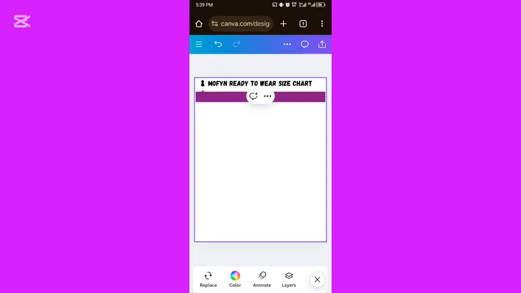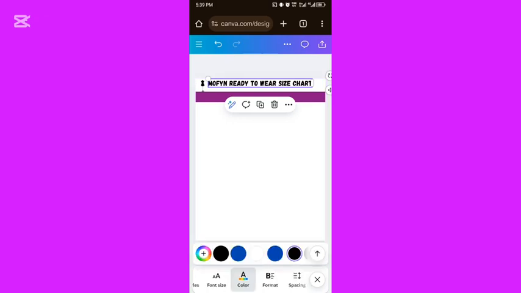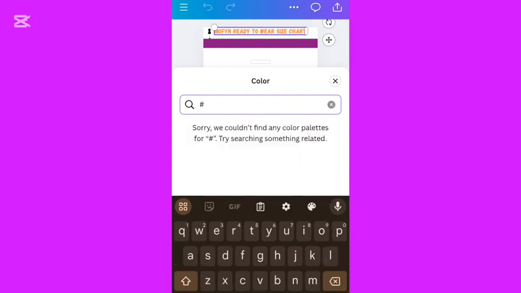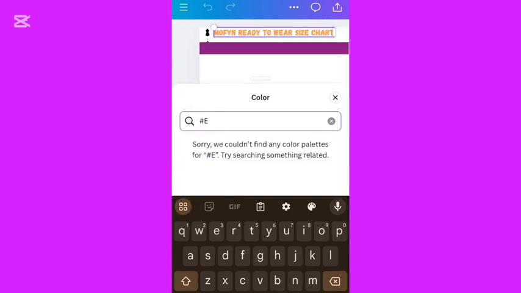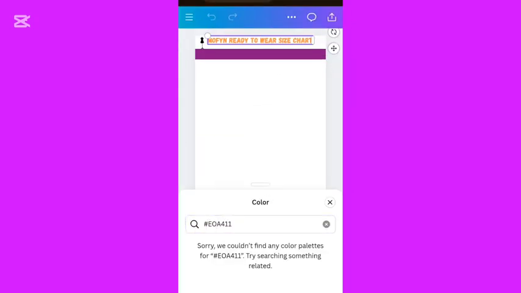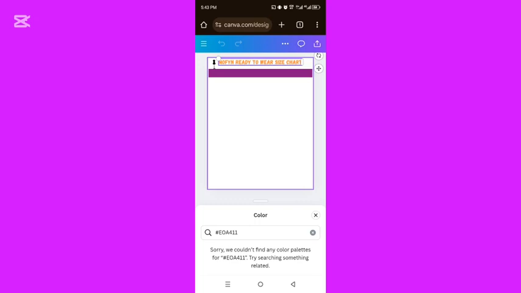Moving forward, I want to change the color of my brand name to another color. I'm going to click on color and search the color palette to pick my preferred color. At this point, I didn't see my preferred color, so I already know the code. I want to type the code inside the search bar. So at this point, I have typed the code inside the search bar. And here it is. It has given me the preferred color I want to use.